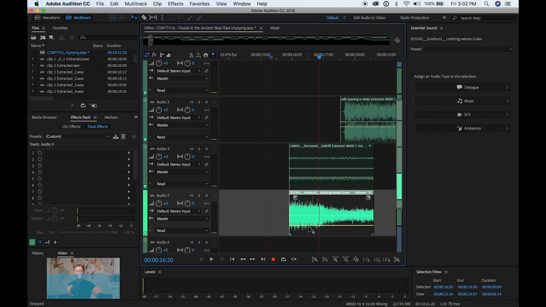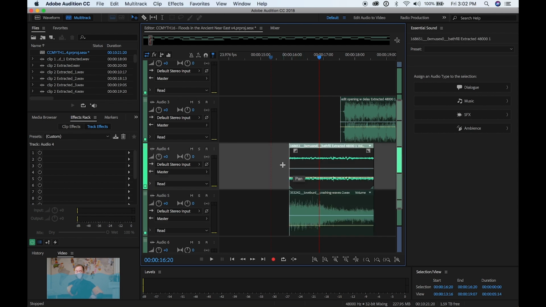And this is very easy to do. Select the clip we want to fade. And you can see this little gray and darker gray box here. If we grab that, we can pull in a fade. And you'll see the little yellow volume envelope again.